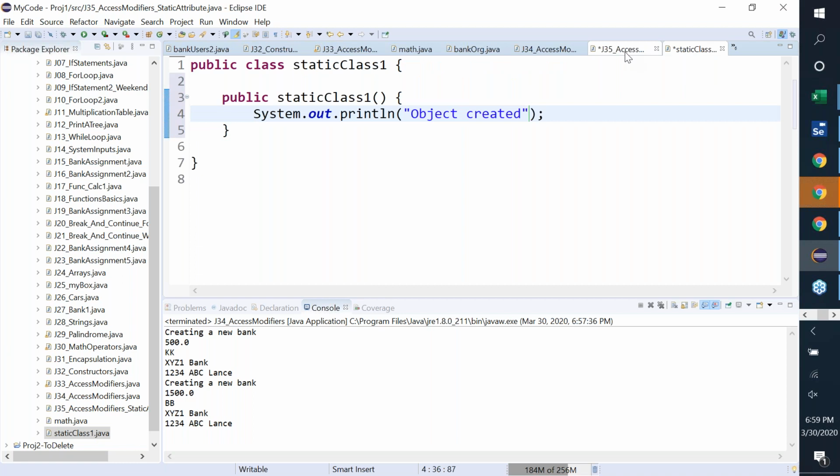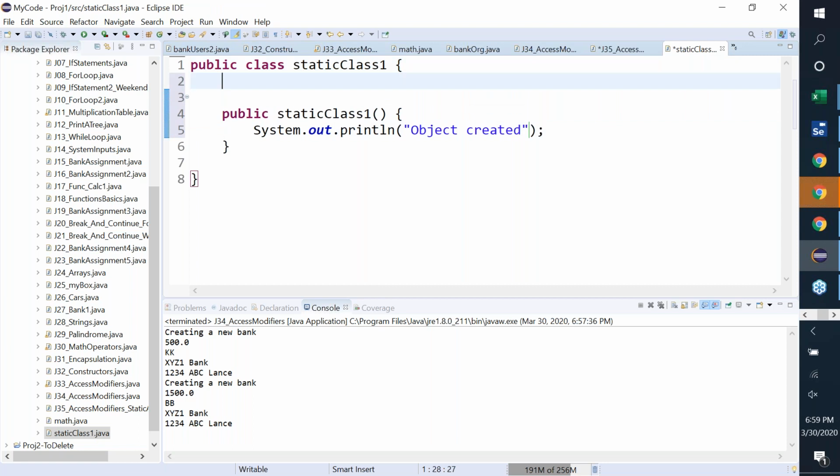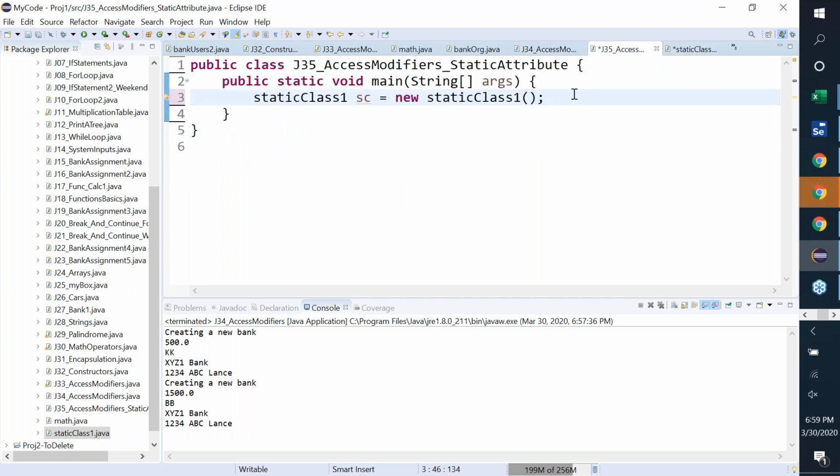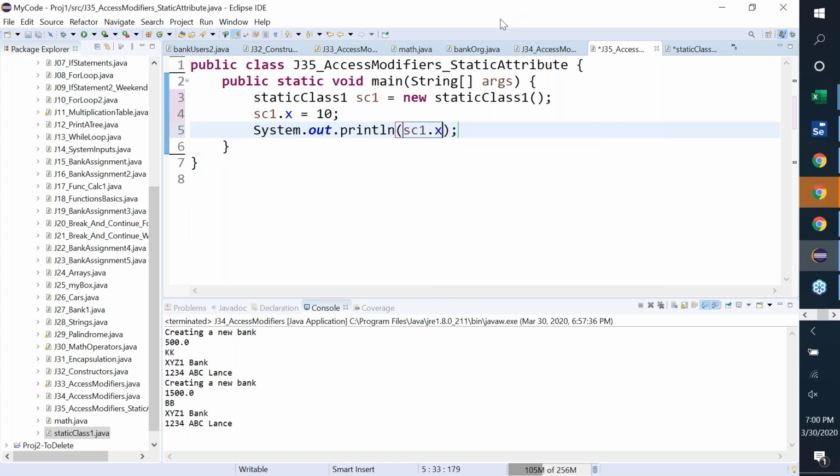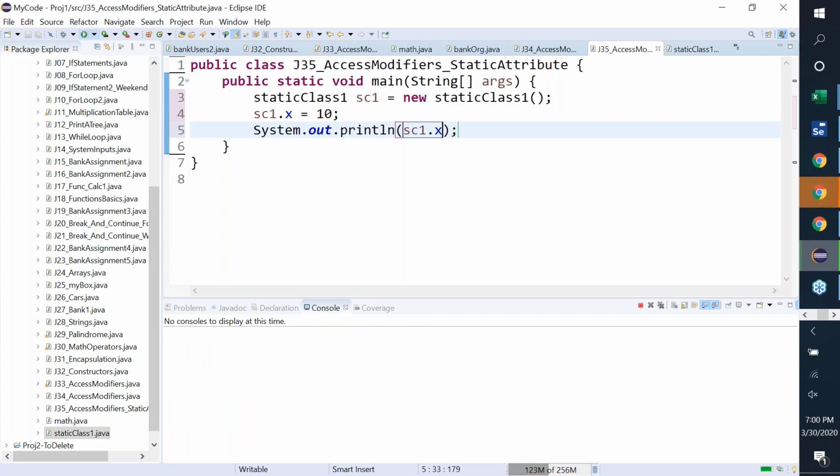Yeah. Okay, good. So now in this team, if I create variable int x, I can access that value from anywhere. So here I can say sc1.x equals 10, and so sc1 dot x. What is the value? Now let's run this code. It's running J35. Object created and the value is 10.